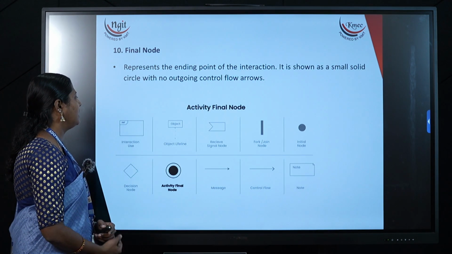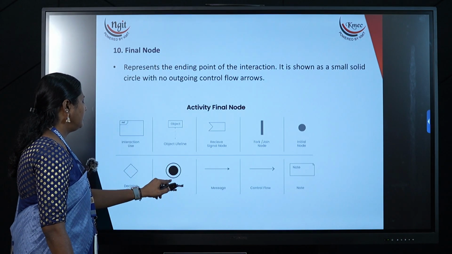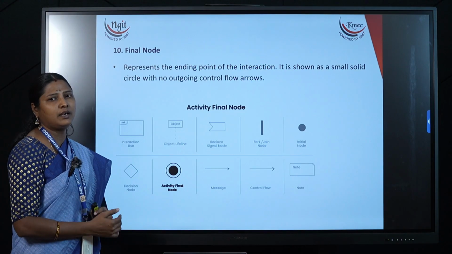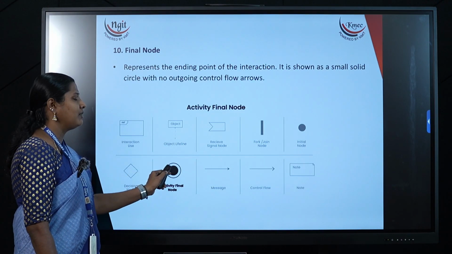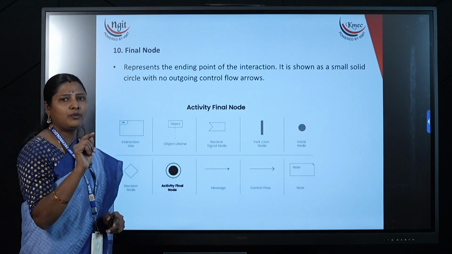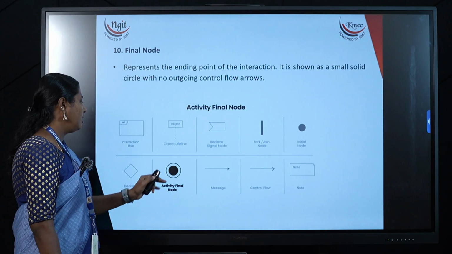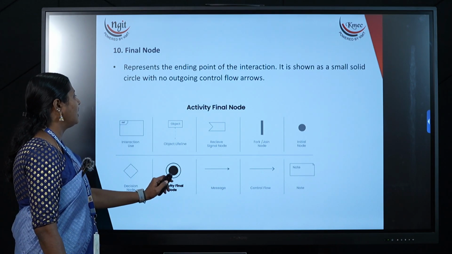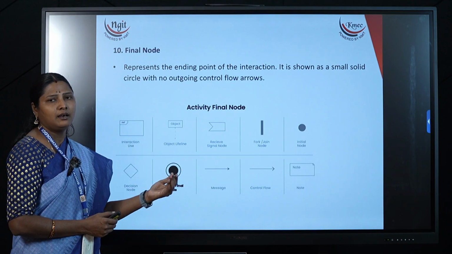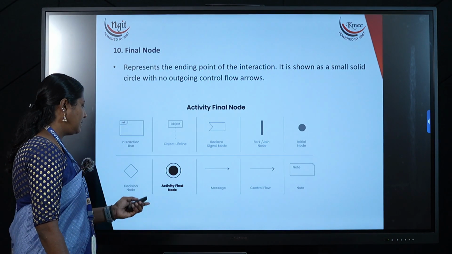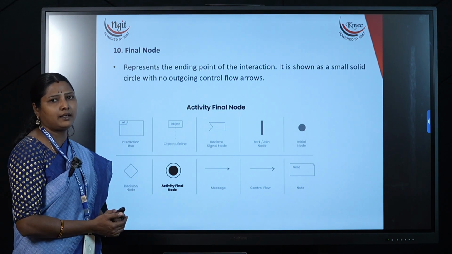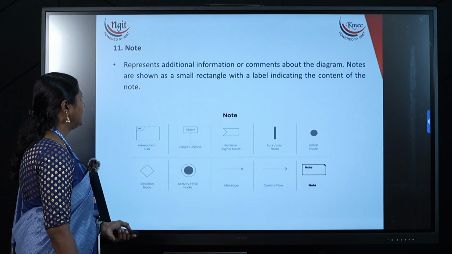The next one is the final node, which is represented by two circles. The internal circle is a dark and solid circle, whereas the external one is an outer circle. Whereas the initial node is a single shaded, solid node, the end node or final node is represented with two circles. This defines that this is the end of the flow of that interaction diagram. Let's see a case study.